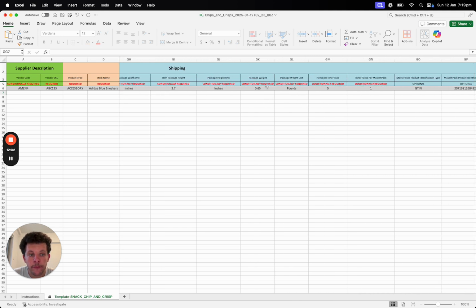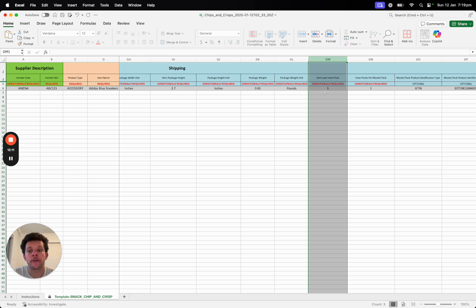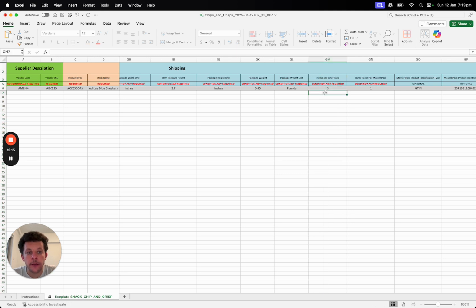The other important field, this is super important, particularly for consumable products, is the items per inner pack. What this field tells Amazon is at what increments they can order your products. So in this case, 5. If we put 5, as per the example, Amazon will order either 0, 5, 10, 15, 20, 25, and so on. You get it, right? If you put 10, they will order either 0, 10, 20, 30, 40, 50, and so on.